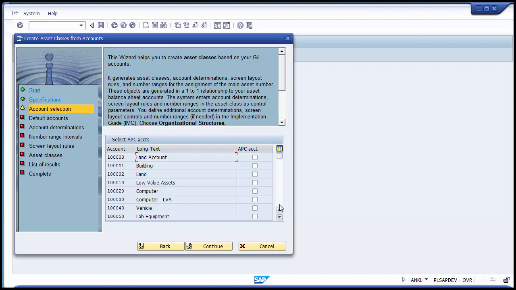And over here now we need to select the APC account checkbox to indicate an APC account, and then press continue to move to the next screen. So out of these, the GL accounts against which you need to create the asset classes, we need to select. I will not take too many, we'll take a couple of them to have a better understanding, and later on you can try with multiple of them.